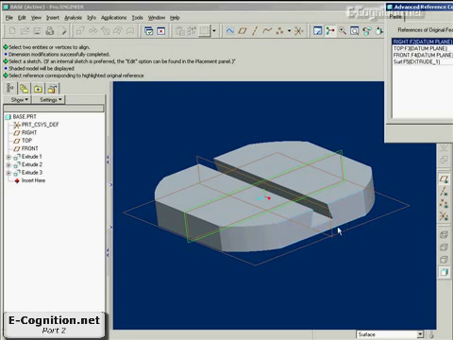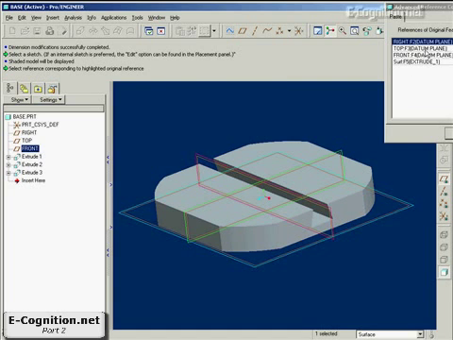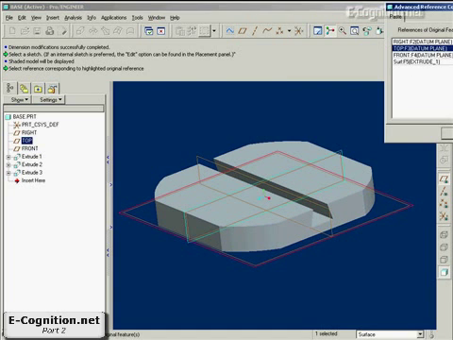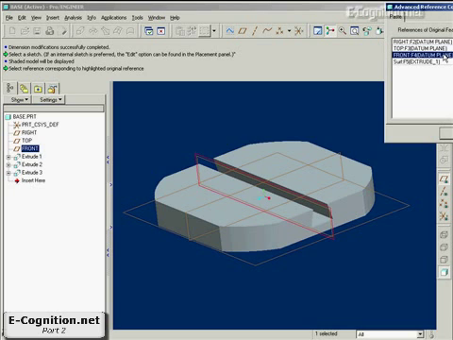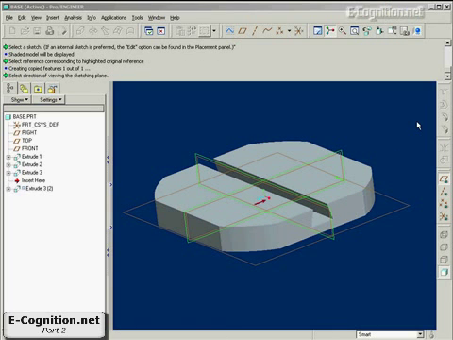So instead of using that plane, I'll use this plane. And that one will be the same. Instead of using that plane, let's use this plane. And that one will also be the same. Call that done. Now we just have to adjust the arrows.